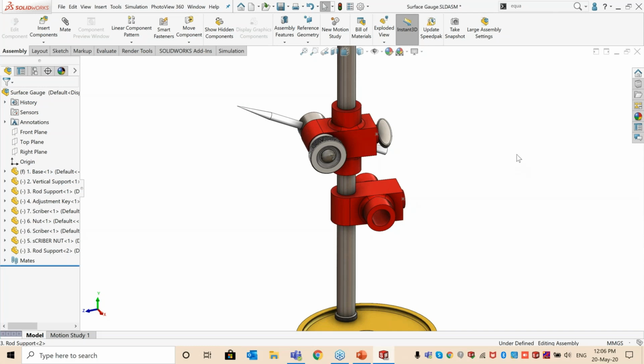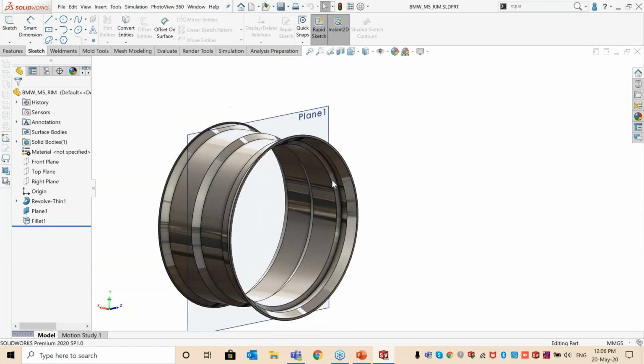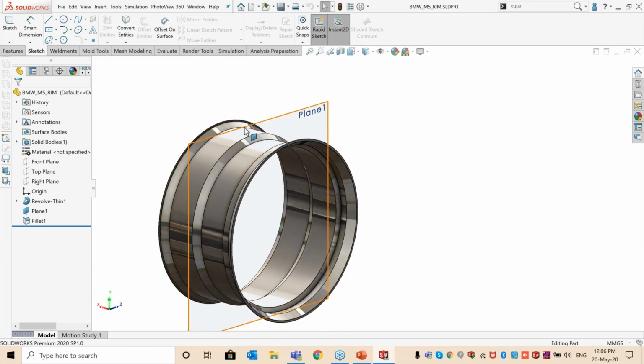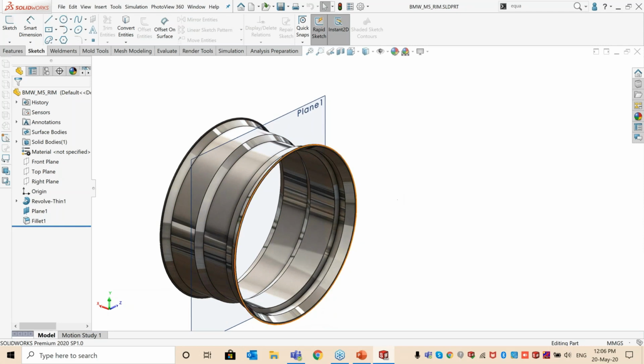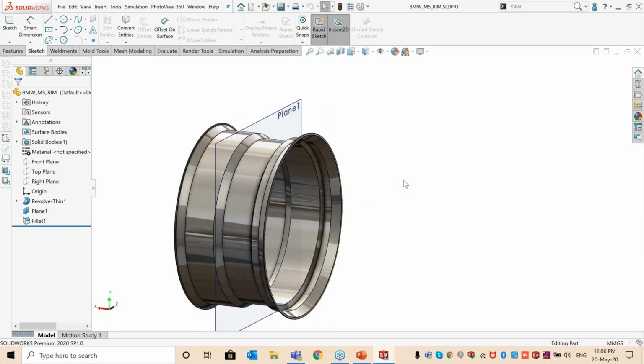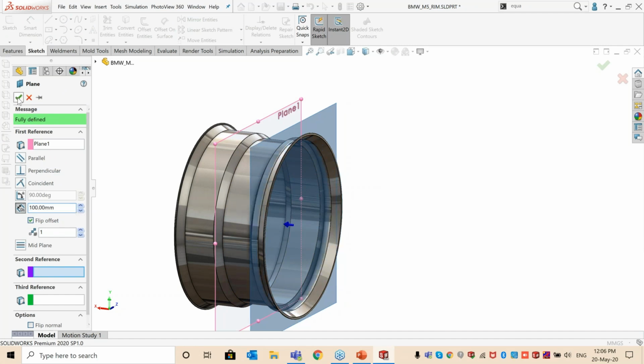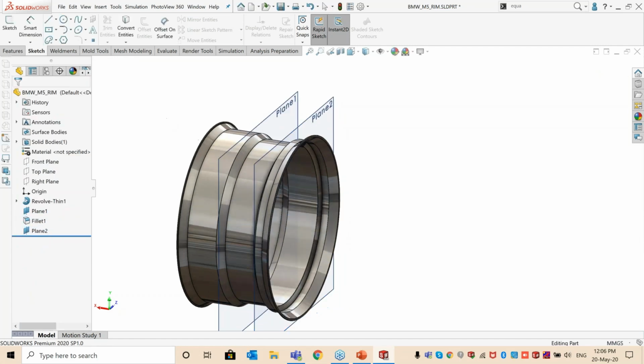Then the last trick is reference planes and mid planes. How to add? Here is a plane. I just want a parallel plane from this plane, 100 mm forward. I'm just pressing the control key, clicking on its edge and moving forward. You can add the value here also, 100 mm, and that's it. I never go anywhere.